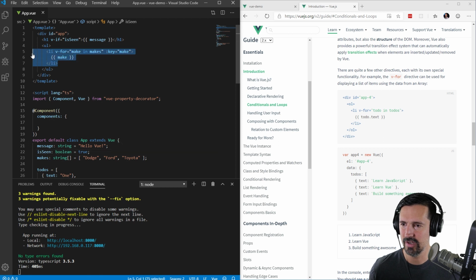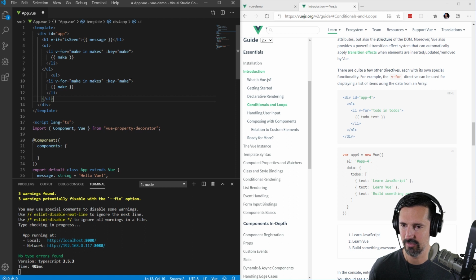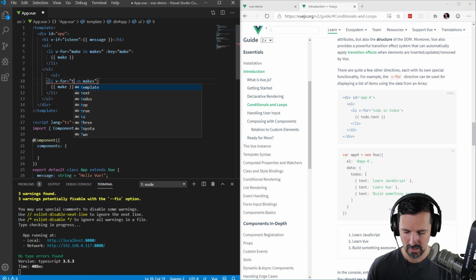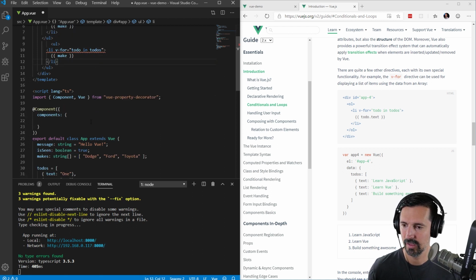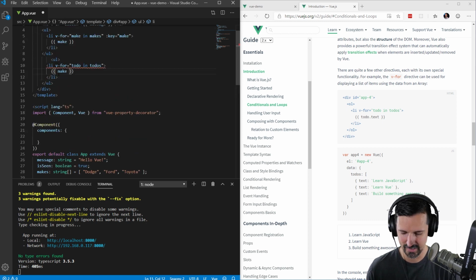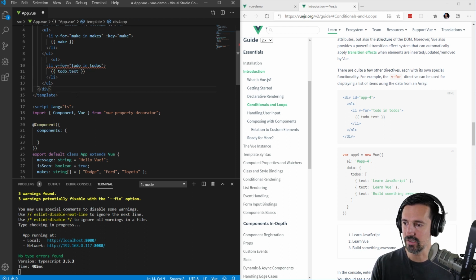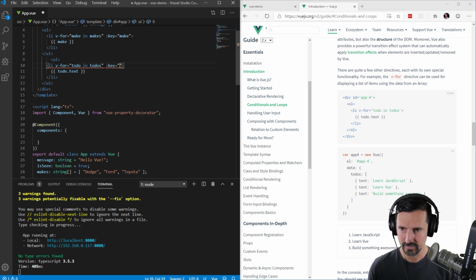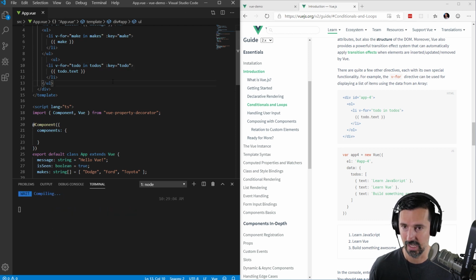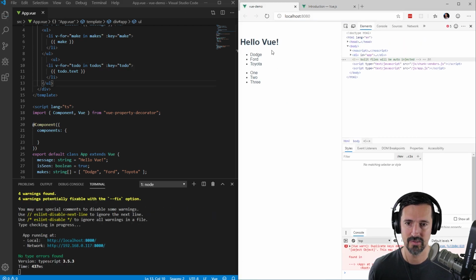Okay, so let's do another one of these. Except I'm gonna get rid of this for now. I'm gonna go to do in to-dos. So I did exactly what they did. Now I'm gonna say text to do dot text. And see, you still need the key. Right there. So if I put a key, I guess it would be to do. And it would work. There it is. 1, 2, 3.